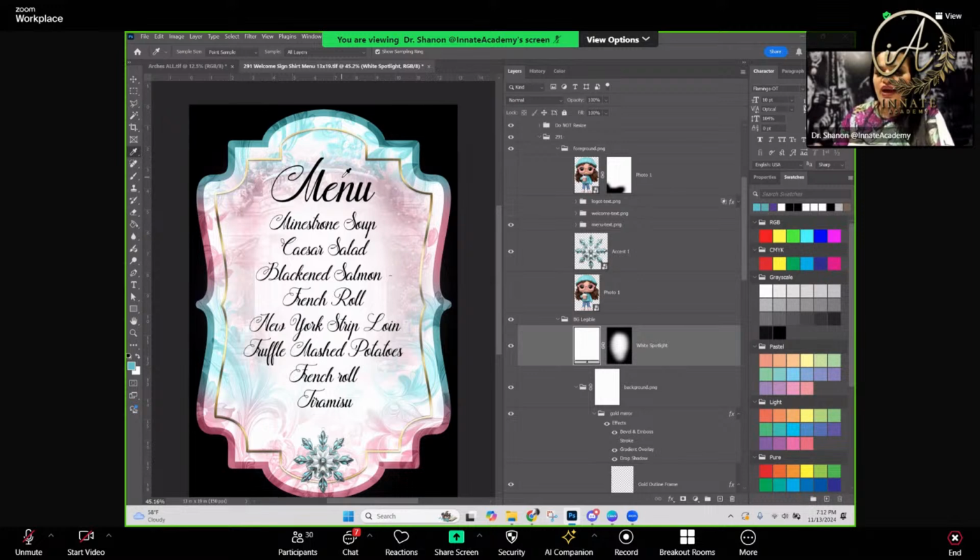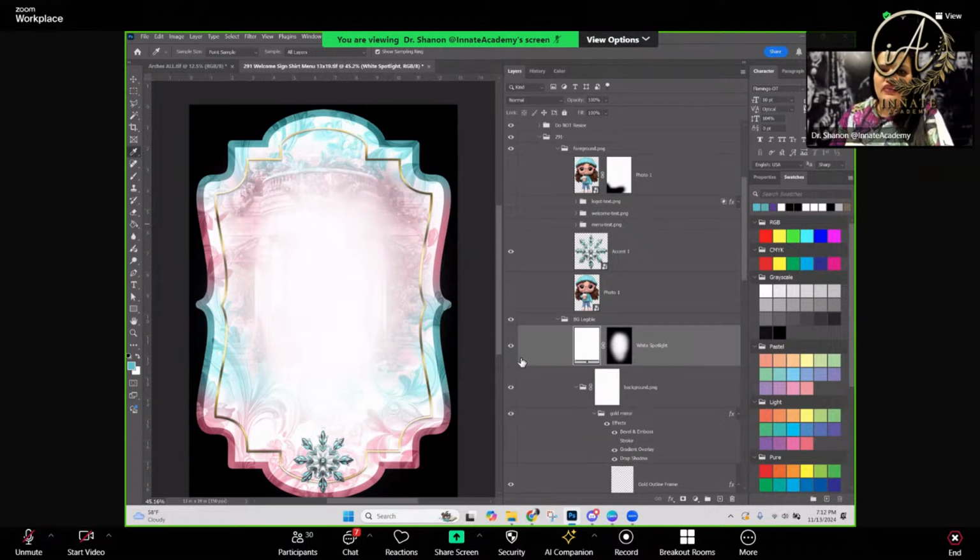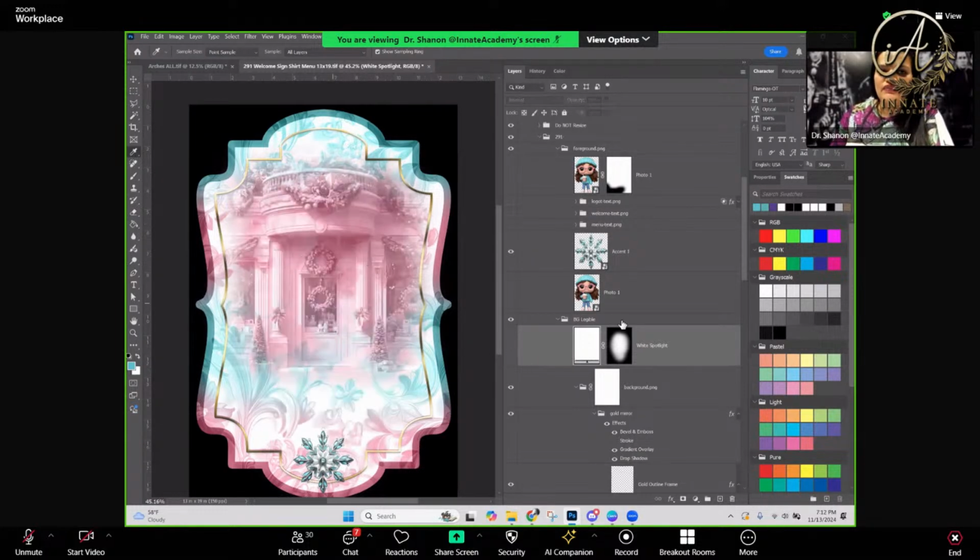Even if I am not doing white in a design, it just whitens it up in that area a little bit. It makes it look a little more transparent for the background so that my text pops out. All right, so let's go ahead and show you with that white spotlight turned off. Okay, it makes a cool background here.